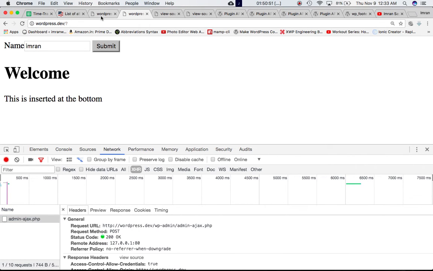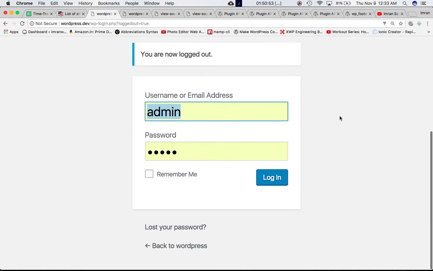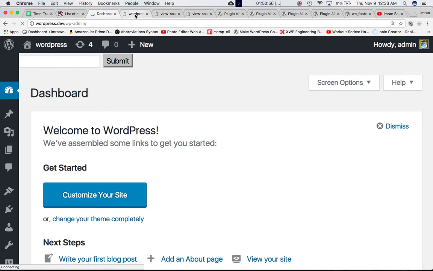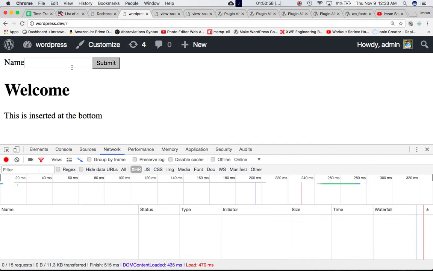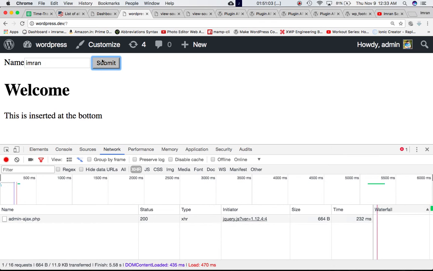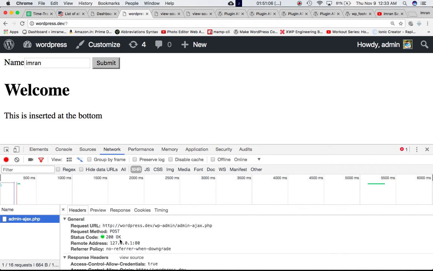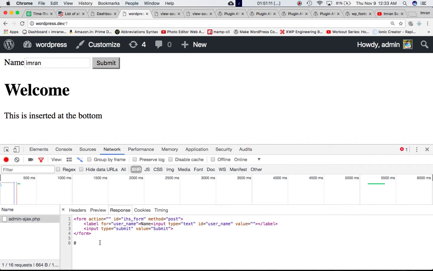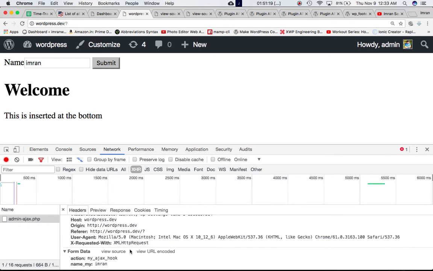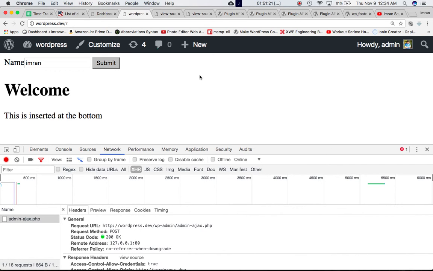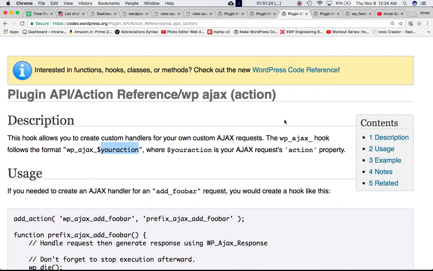It's successful. But the moment I log in and then try and run, the Ajax request is successful, but we don't have the data. The response is saying 0, so we don't have the data actually to work with. Great. So this is the job of these two hooks.